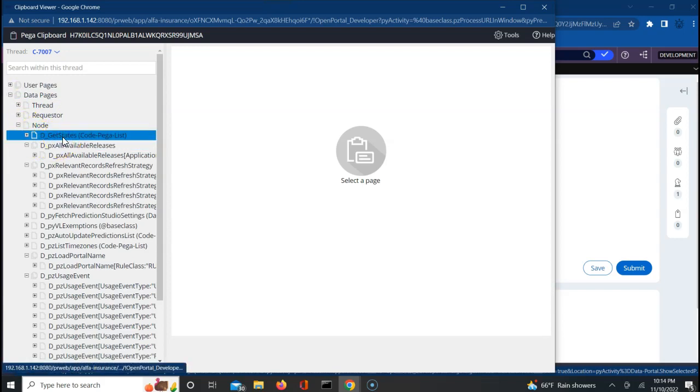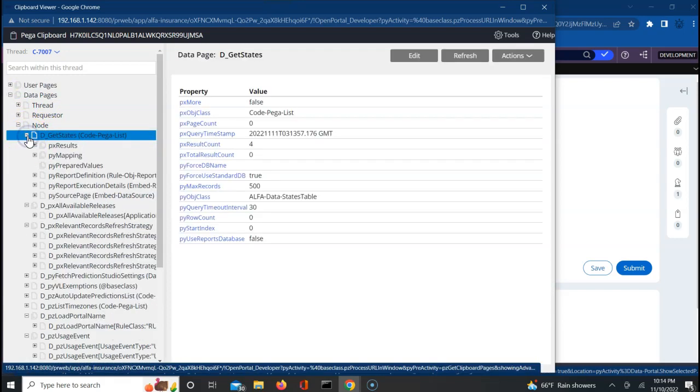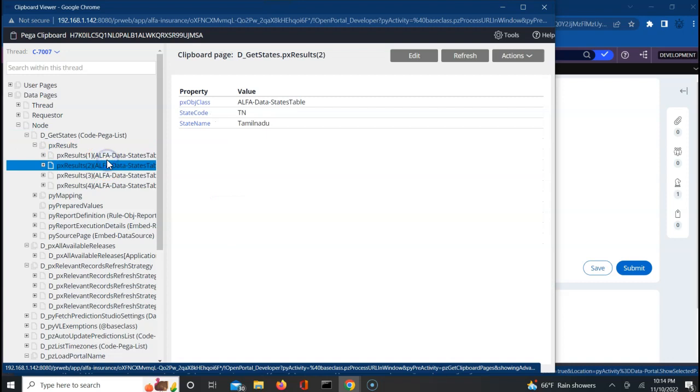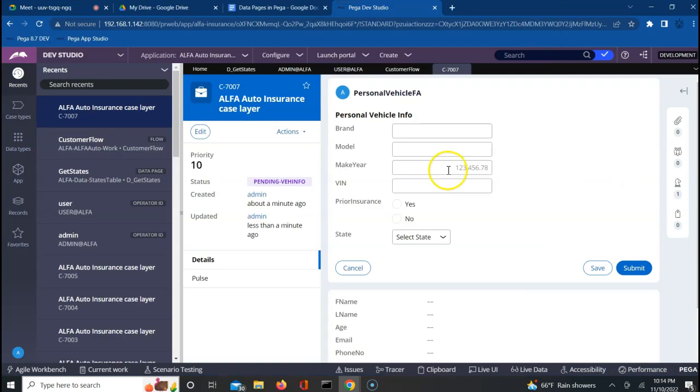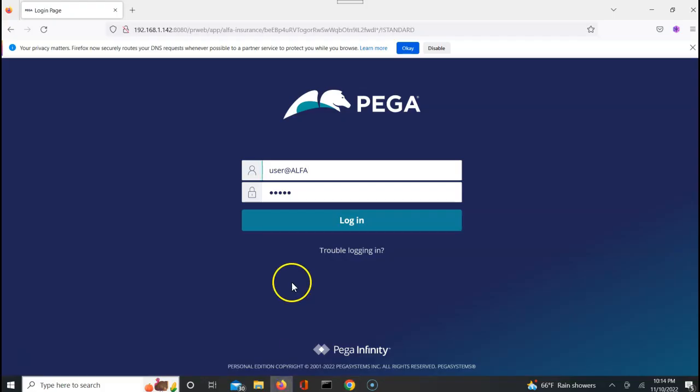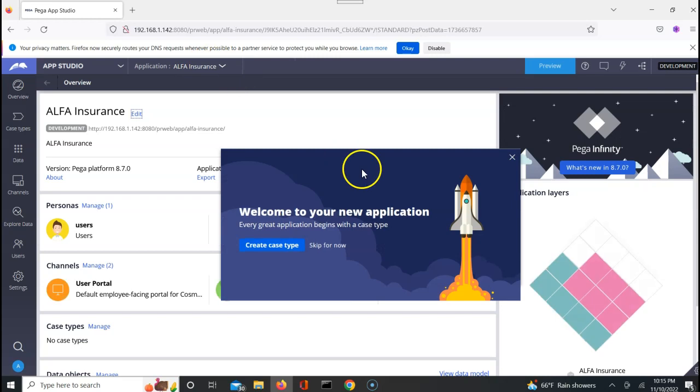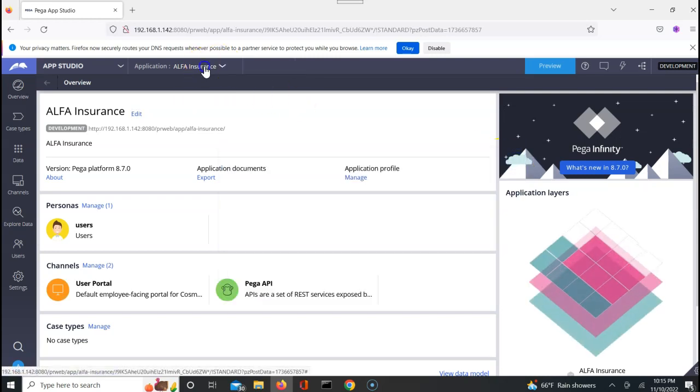Yes or no? Guys, are we able to see this? Very important. Node level data pages, very important. Node level, requester level, and thread level. Here it got loaded. Now let us see, when we log in to our other environment which we have logged out of, what is available there. I logged in as the user at alpha, the new user which we have created, because he's part of the same access group.